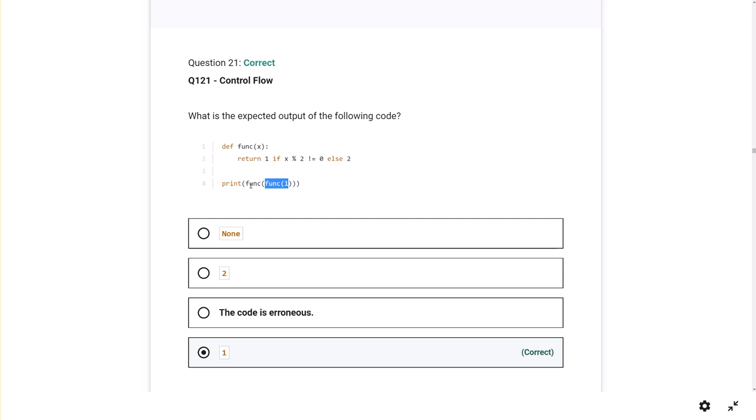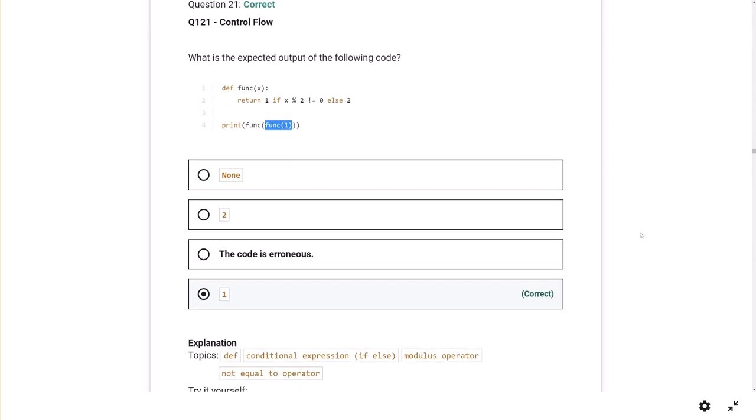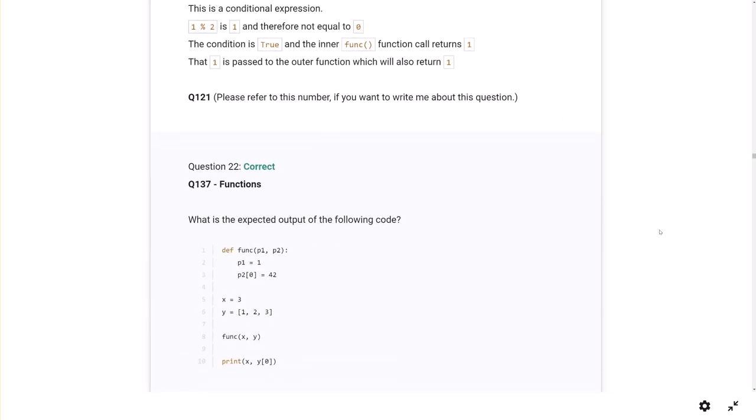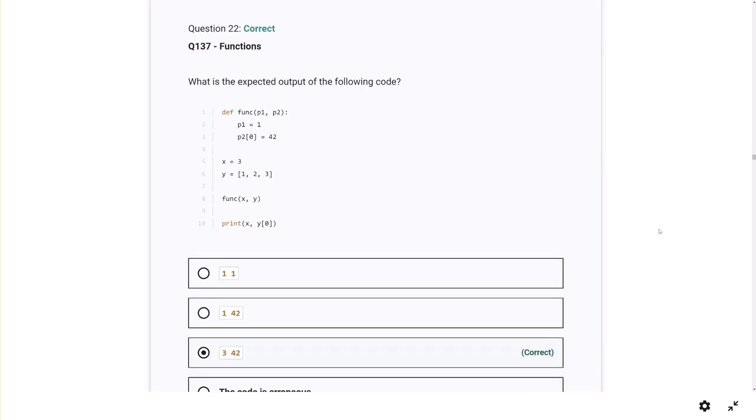And then we execute this function. So we return 1 if 2 divided by 2 equals 0. And 2 divided by 2 gives us 1. Well, it's not that bad. Okay, so we got functions. Beautiful. What did you expect from this code?